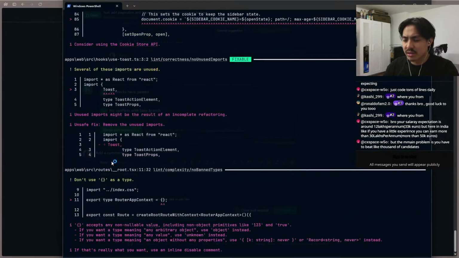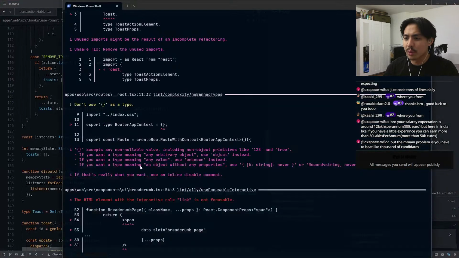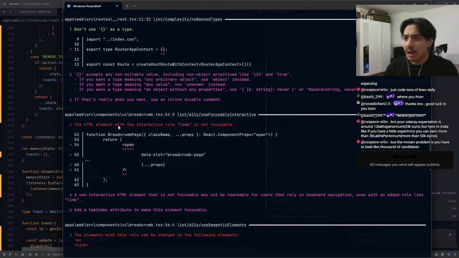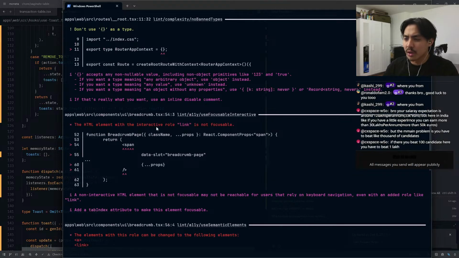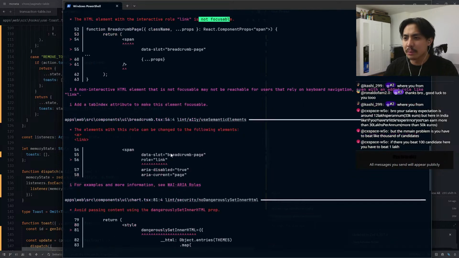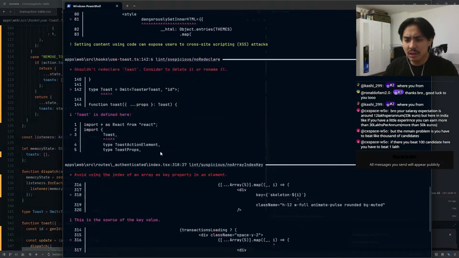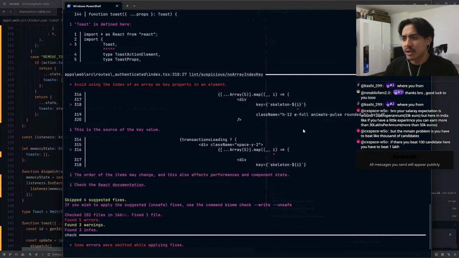This one is the one generated by the TanStack Router, so I don't really want to touch any of that. I'm still not quite sure about the breadcrumb thing. The HTML element with the interactive role link is not focusable. Is it some accessibility thing? And for this one, I tried to fix it. It doesn't work.